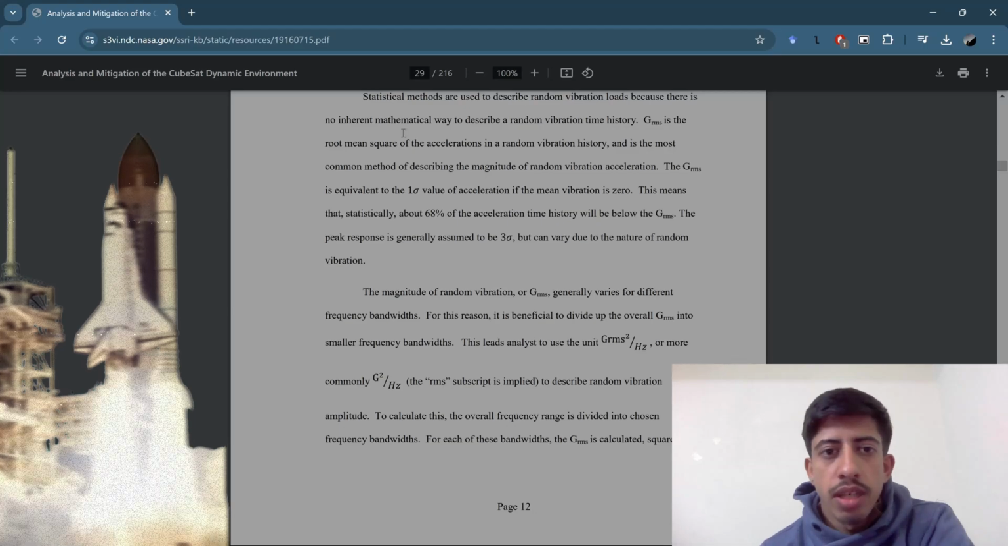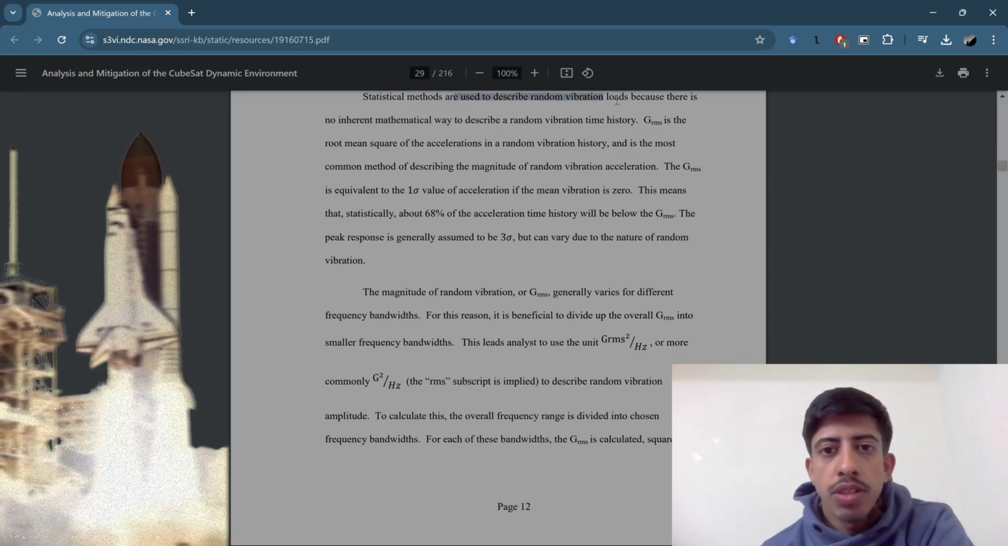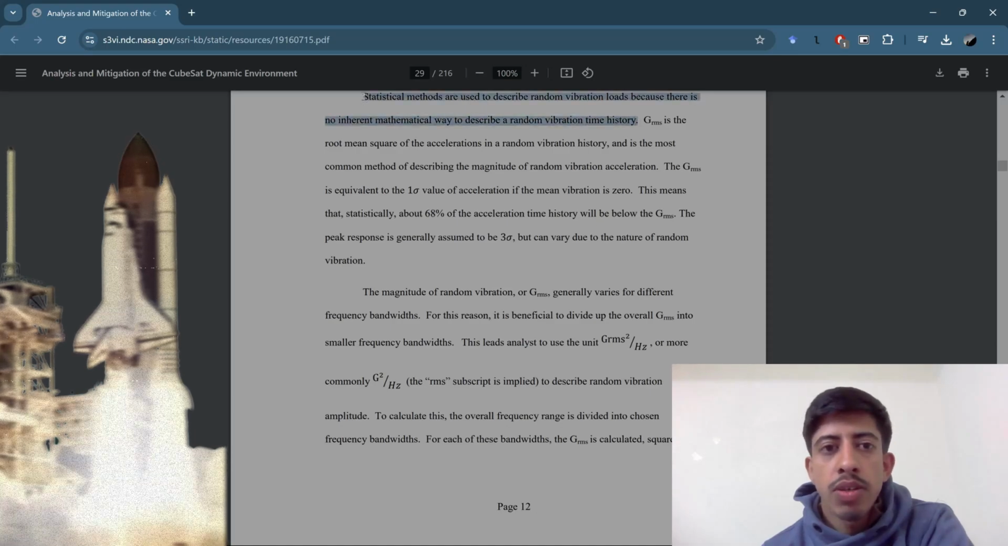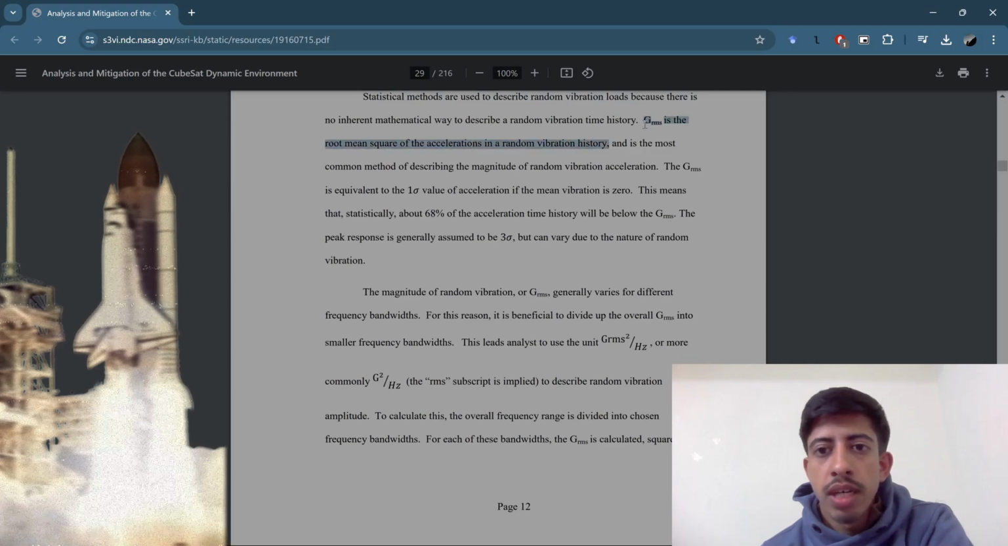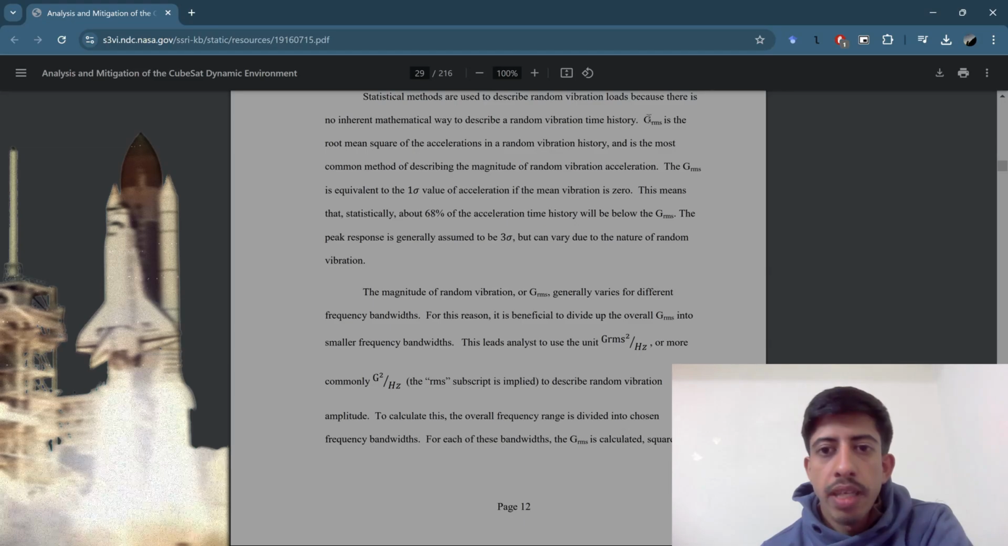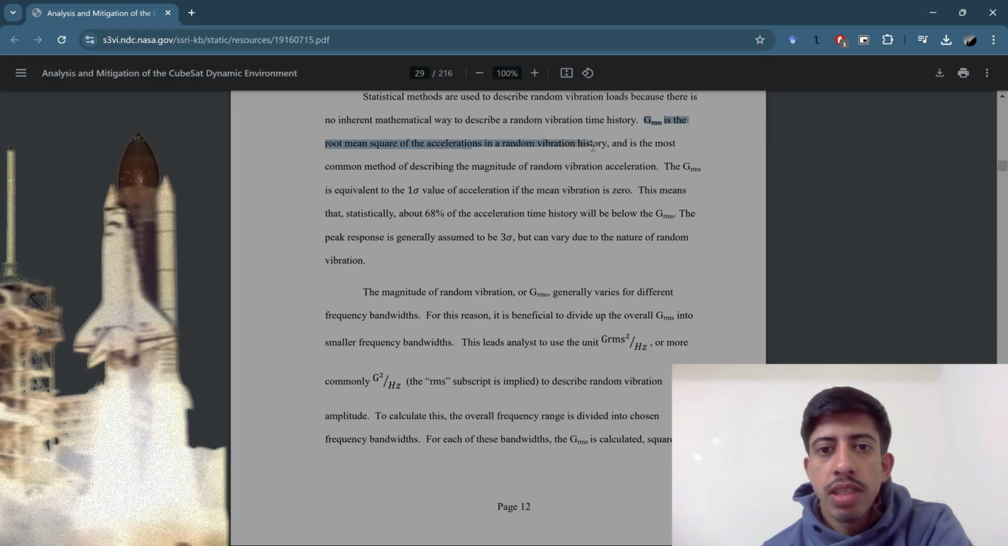Yeah. So statistical methods are used to describe random vibration loads because there is no inherent mathematical way to describe a random vibration time history. Yeah, that is the case. So we are not looking at a particular vibration amplitude. We are actually looking at a spectrum of that. So GRMS is the root mean square of the accelerations in a random vibration history. All right, so we have to remember this. GRMS is not acceleration due to gravity, it is just accelerations.